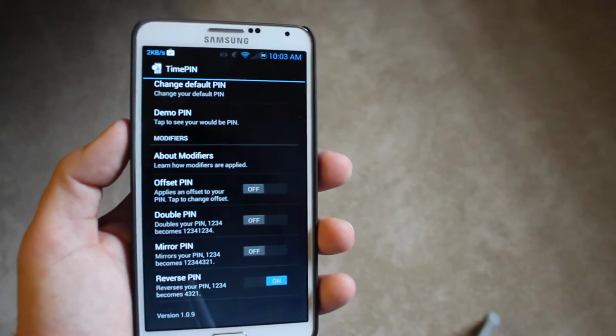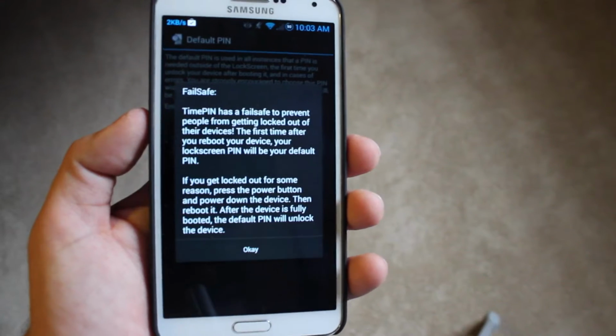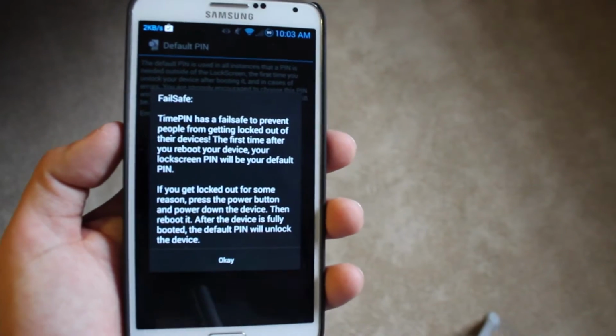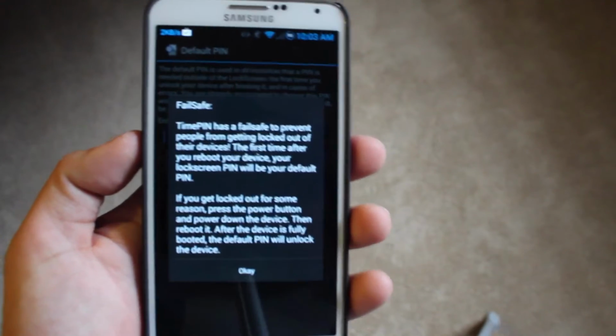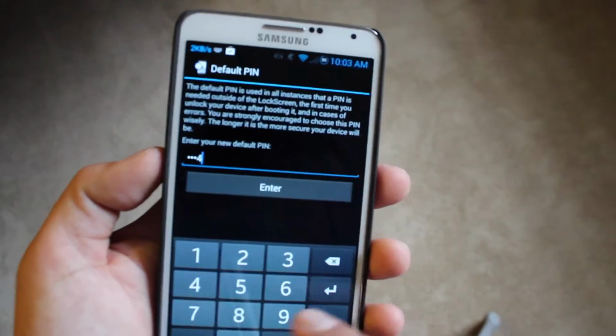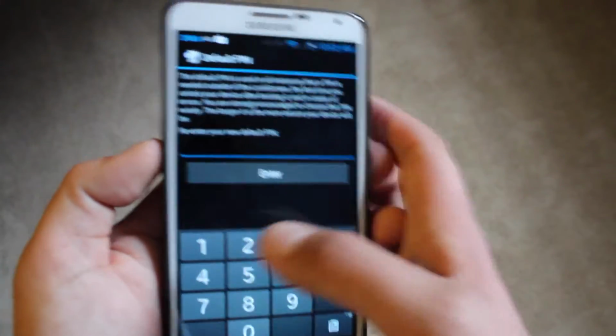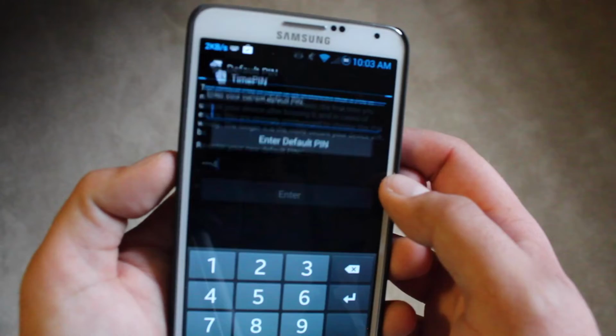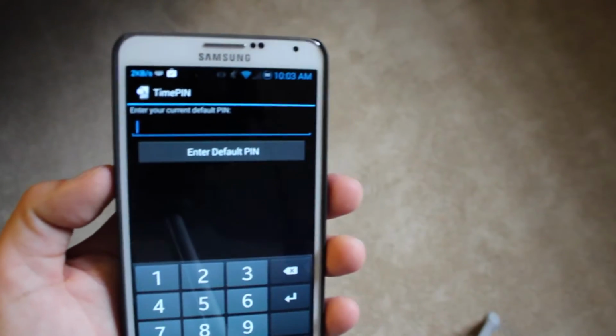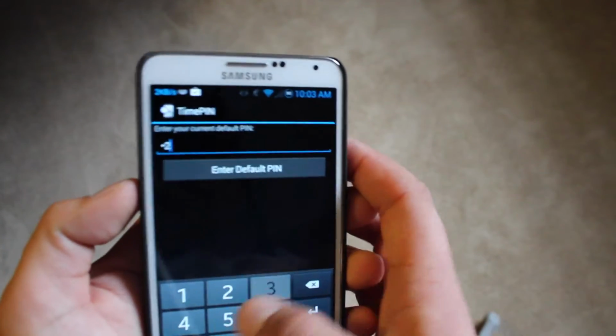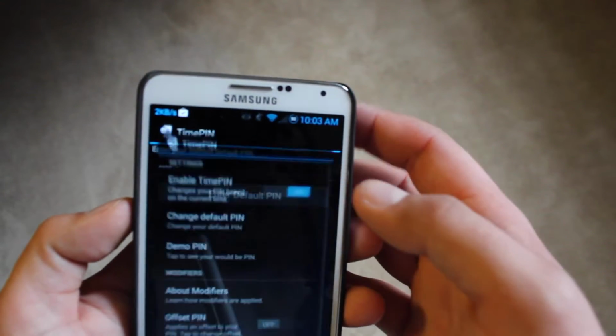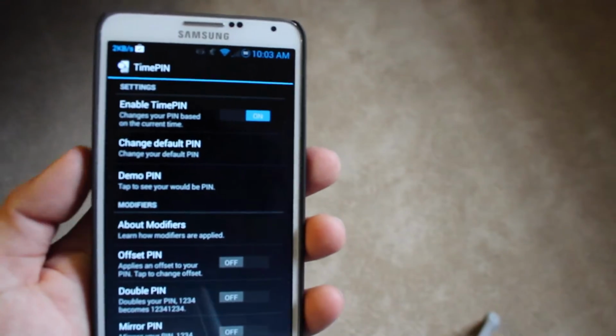and that unlocks your device. Okay, so in case you're worried that you will forget which modifier you have enabled, there is a FailSafe involved here. If you put in a default PIN here, this will be your FailSafe. So if you lock yourself out of your device, you can reboot your phone, and the very first time you unlock your device, it will be that default PIN.